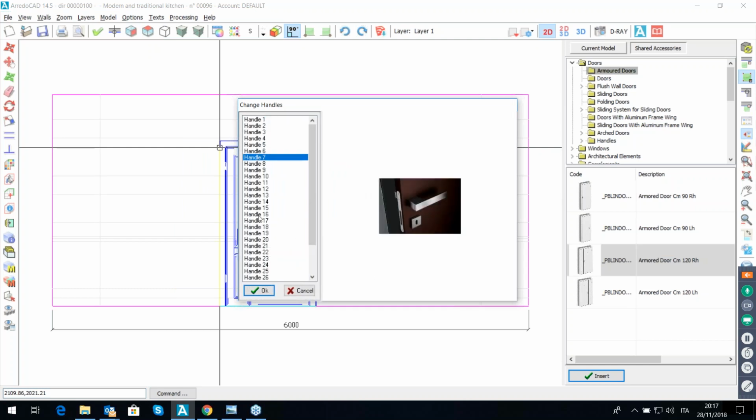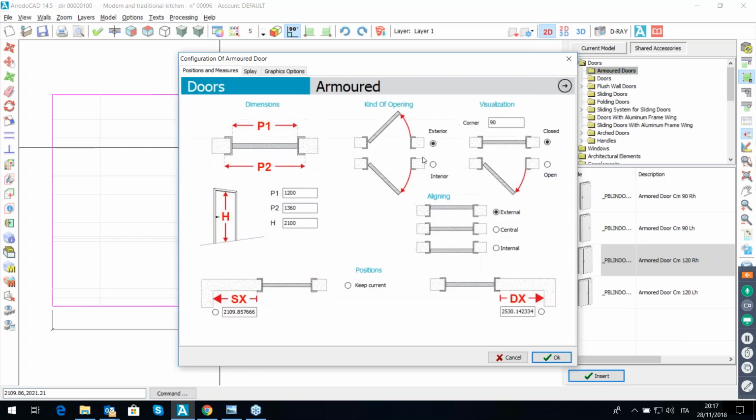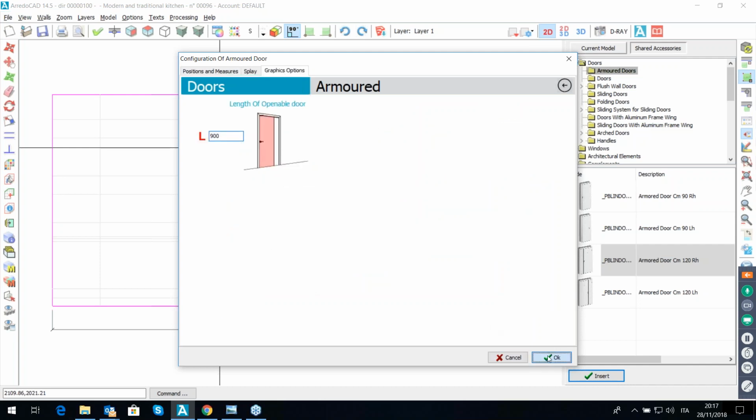I can choose the handle. I can choose the kind of opening, the leaning, central, internal, and the distance from the left or right wall, and so on. Okay, I also have graphic options. Press OK.